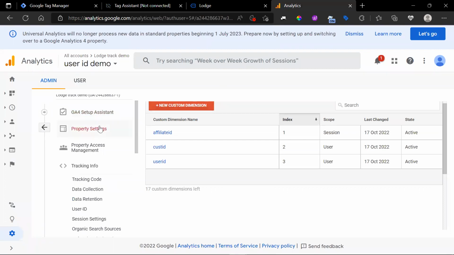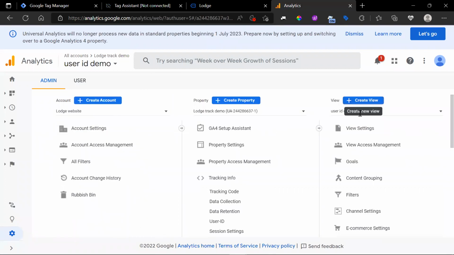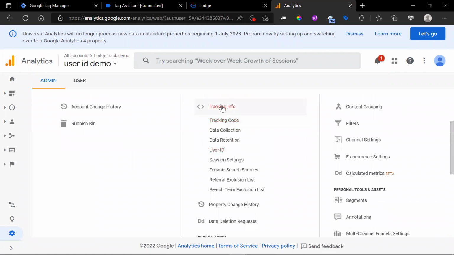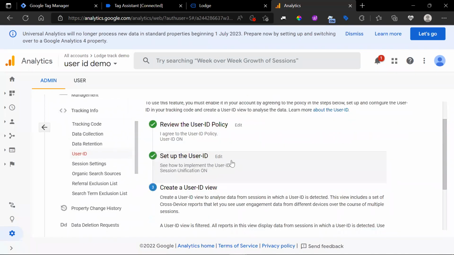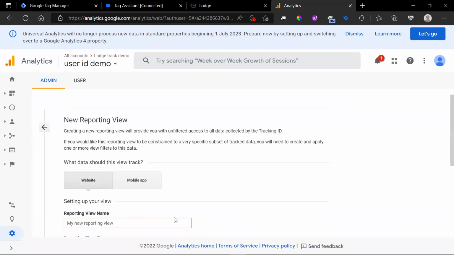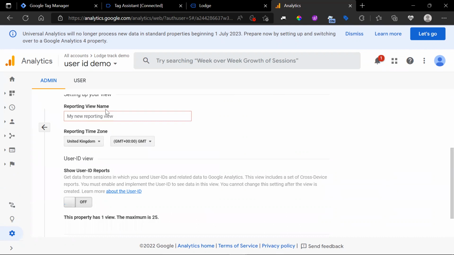Now you don't need to create a separate view by just clicking on create view here. No, you will not do this. You must have created a property, and in that property, when you scroll down, you'll have something called tracking info. If you navigate further, you will see an option called user ID. When you click on this, there will be certain steps you will be doing, and then you'll hit create. After hitting that button, you will be given the option of creating a reporting view name. Now I have already done this, so I'll just be explaining it to you.